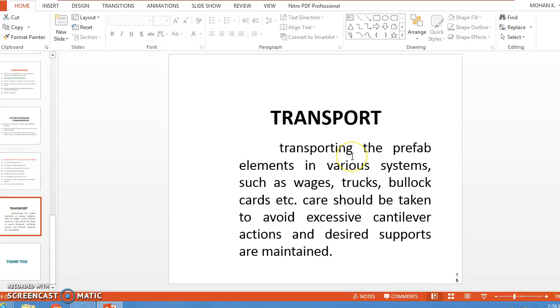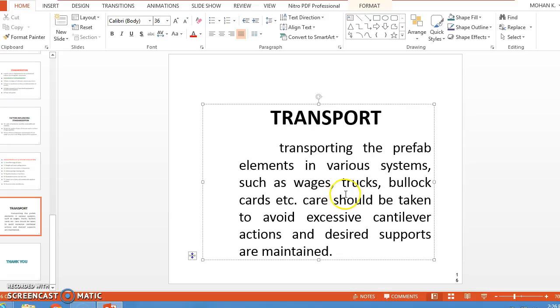And last, one more topic, that is transport. Transporting the prefabricated elements in various systems such as wagons, trucks, bullock carts, and more care is to be taken to avoid excessive cantilever actions and the desired supports are to be maintained.